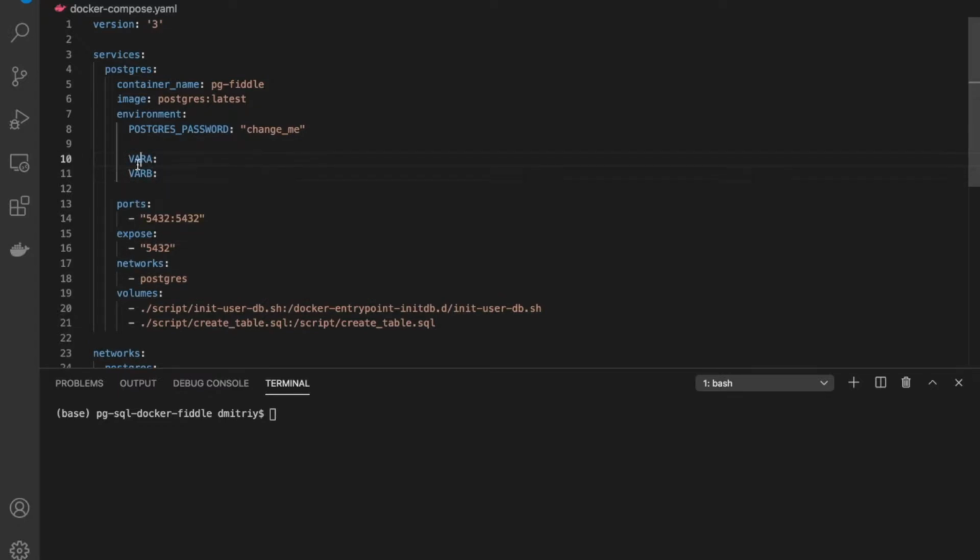Now, var A is going to be set on our local machine. So I'm going to export it, and I'm going to set the value to foo, right? Now if I echo var A, we can see that the value is foo. Var B is not going to exist on our local machine. We're just not going to set it.